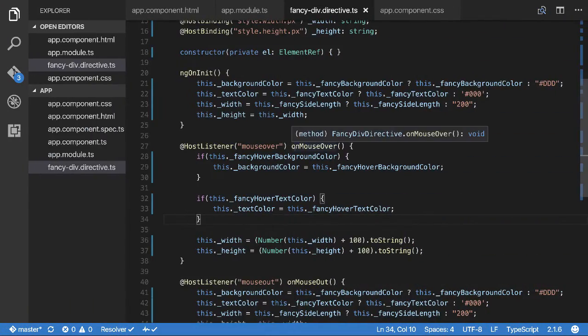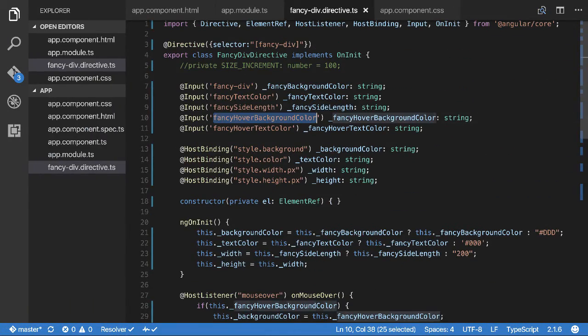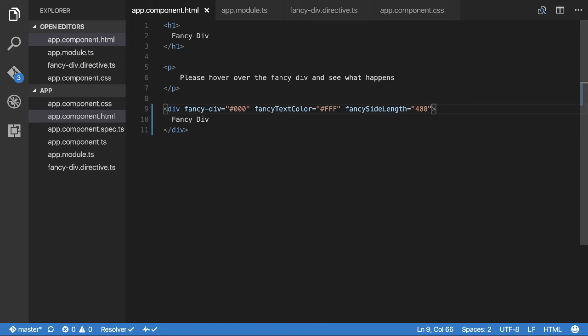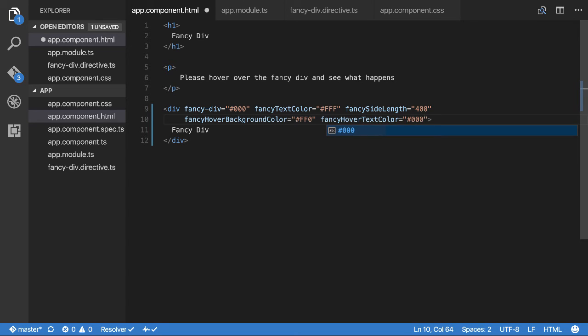So let's do that. Let's come back up. We're going to grab the fancy hover background color. And we can see we're starting to probably go on to the next line now. Like so. And this is the background color. So for that we went #FF0. And then for the text color, which is just the background replaced with text, we're going to go with black. I believe it was black. Yeah, it's definitely black, I'm sure of it.